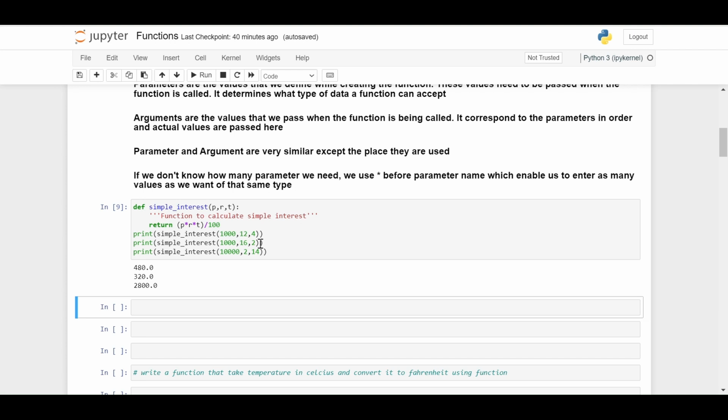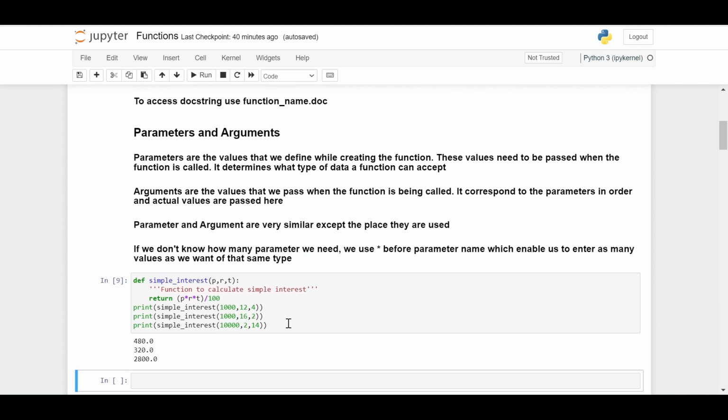Now, using this structure we're going to understand functions. So def is the keyword that we use to define a function. This is the name of the function. These are the parameters. There are 2 terms that we need to know: parameters and arguments. Parameters are these P, R and T. We define what values we want.